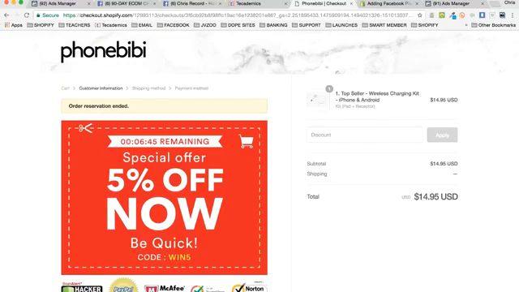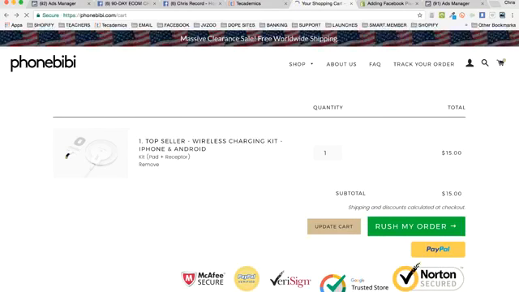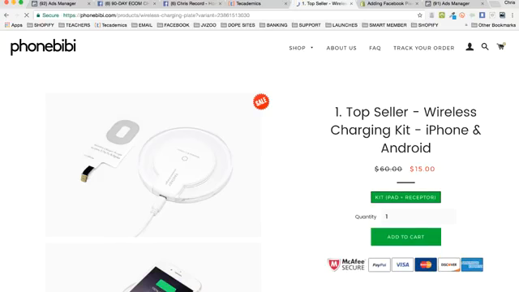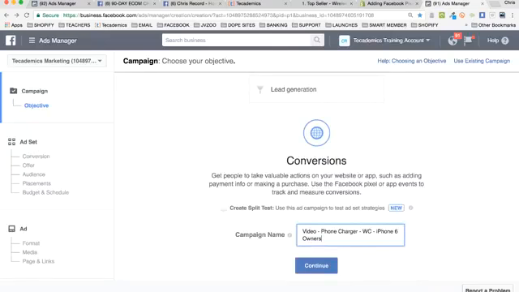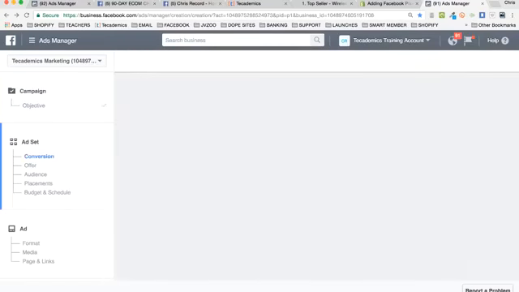Where is that thing? Let me go back. Okay, this one here. Top seller. So let's say this was your product right here that you're trying to sell, a wireless phone charging kit. If this is your product, then you would go in and, let me go back to it. Where is it? Right here. You'd say you're advertising a video. It's the phone charger. Website conversions, iPhone 6 owners. Press continue.